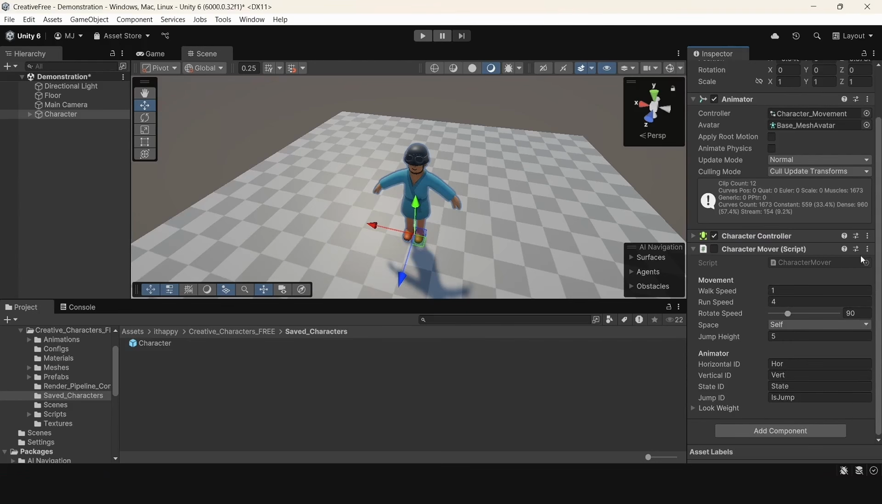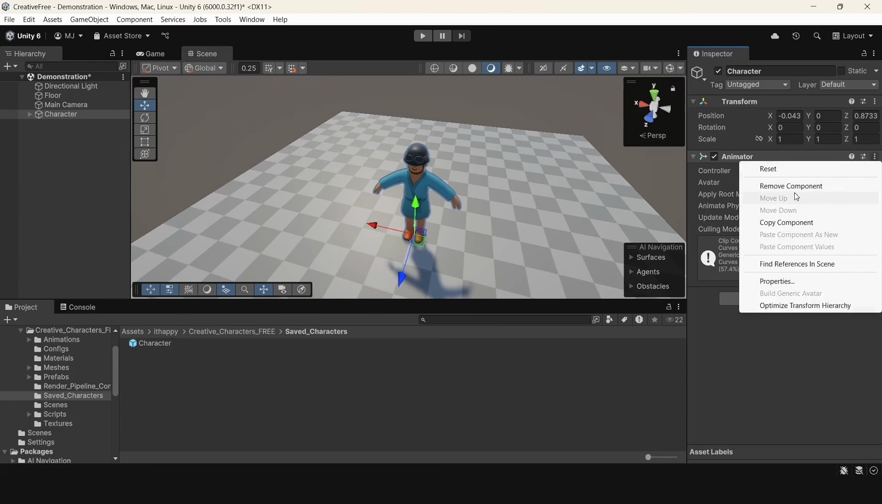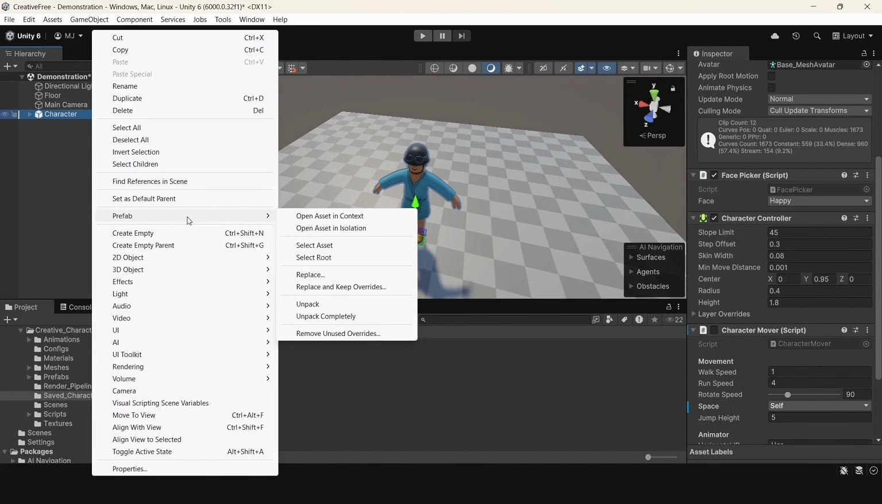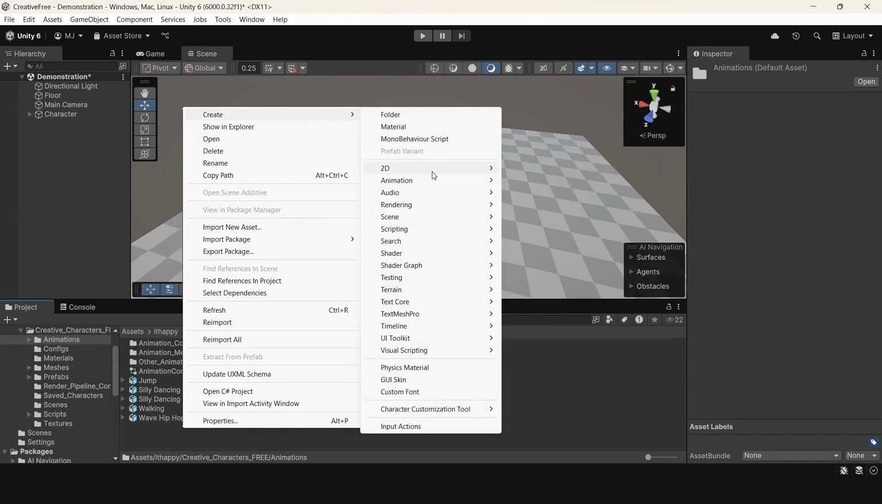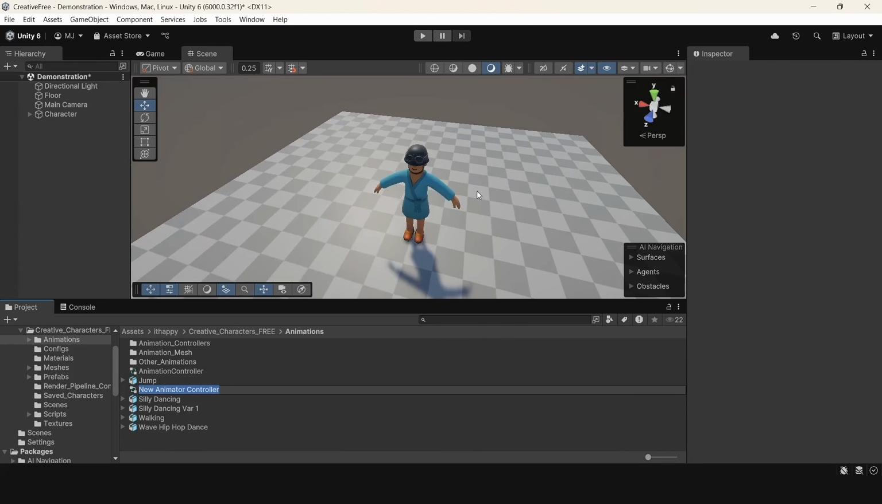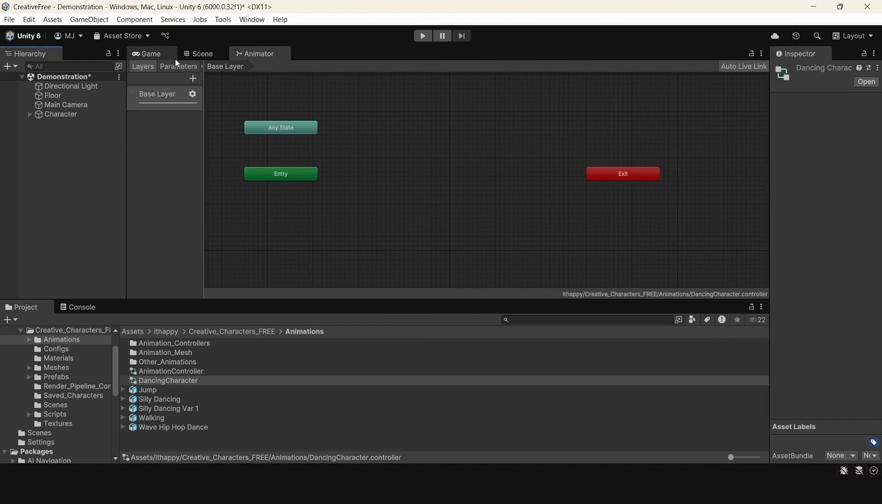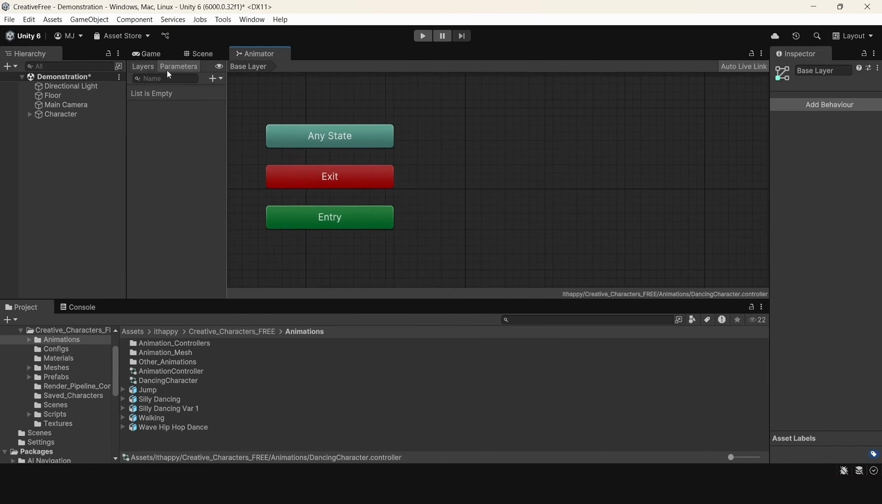To do this, first remove all components from our character. We only need to keep the animator component. With the prefab unpacked completely, we can remove the dependency of the character from the prefab character. Now that all components are removed, let's create an animator controller. You need to open it, like I have it on my screen now, in a separate window. I moved it to the side out of habit, but you don't have to.